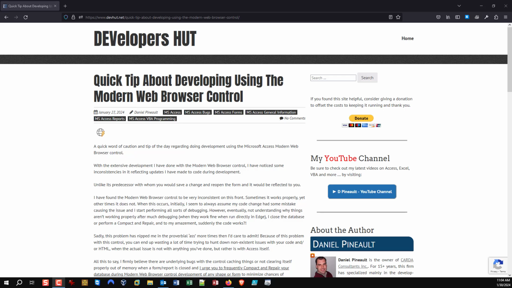The old web browser control, I never experienced things like this. I make a change, I close the form, reopen it, and poof, there was my change. But for some reason, there's something going on in the background. I don't know what it is. You never get errors from Access, at least. And it just seems to be this hit or miss when you perform certain updates.